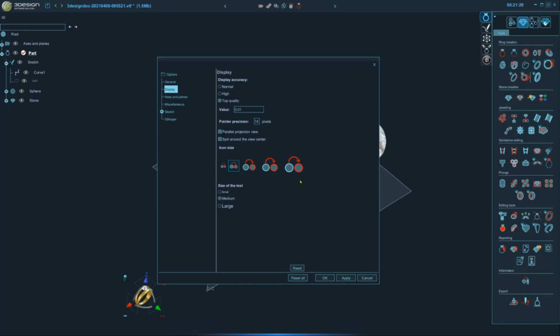But the nice thing is you can now scale these to any size you like, and because they're vector based, they won't be blurry when you scale them up. So you can have an 8K screen and still be able to see your icons. The size of the text, that's all the text in your tree and your dialog boxes, everything on the screen, that could be scaled as well.